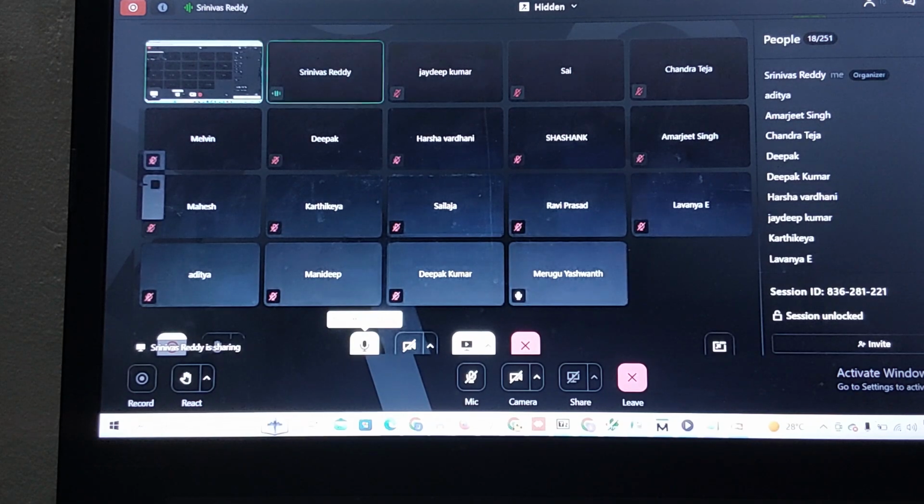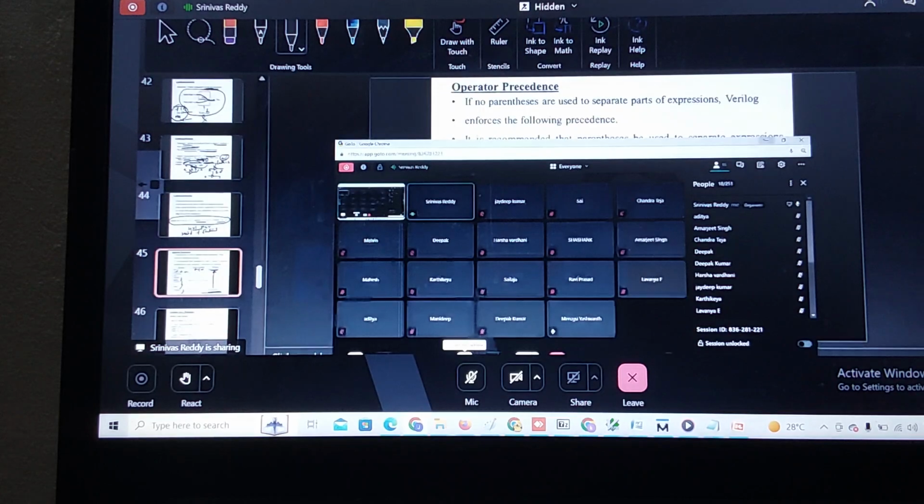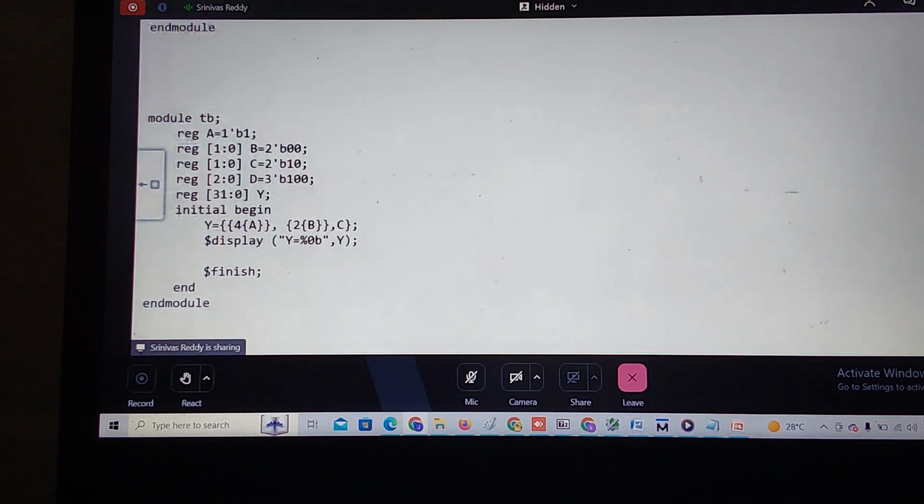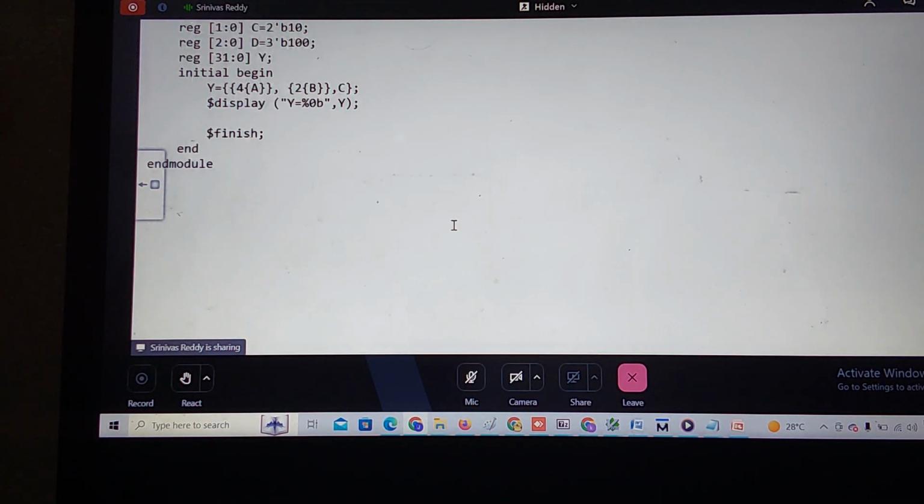Okay, let us resume the session. Now we'll take up the examples of data flow modeling technique. Okay, let us take examples of data flow modeling technique. Now take a first example.